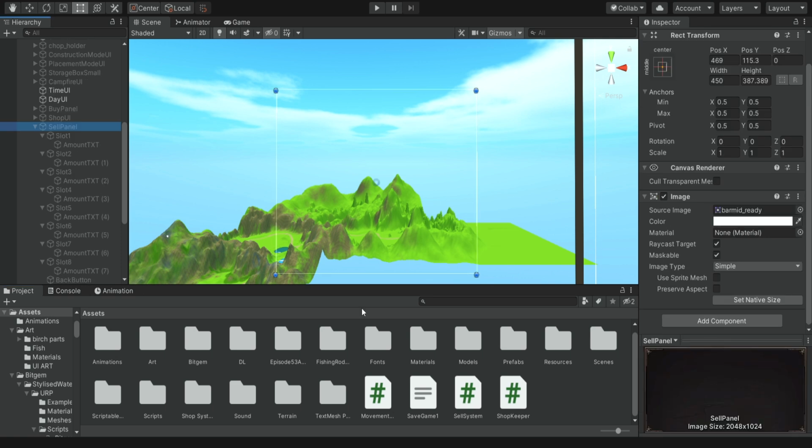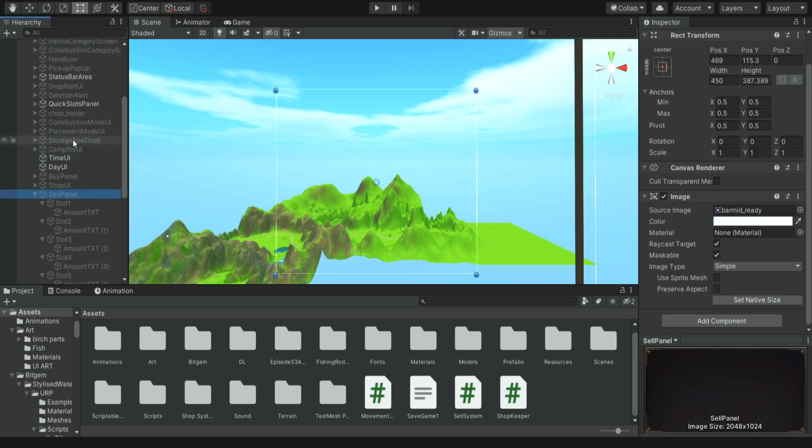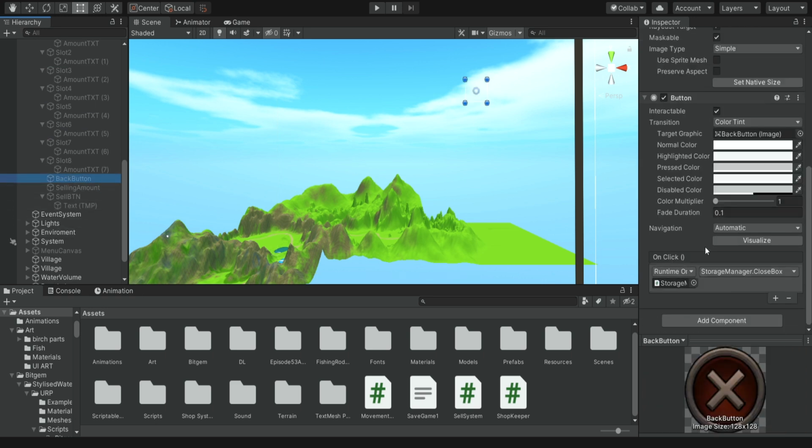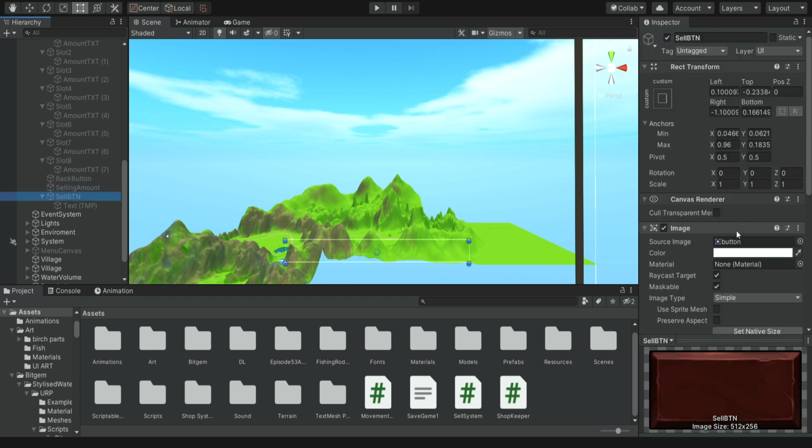Another thing that I need to mention is that when we duplicated our storage box and turned it into a sell panel, we forgot to click on the back button and remove this on click listener, because we don't need this. We don't need to close the box. We have another selling system, so we're going to remove this. Instead, we have the on click listener inside the script that is going to close the entire sell panel when we click on this. Let's see if we have other things as well.